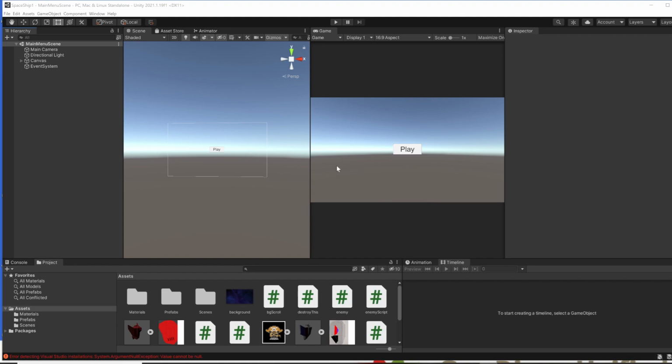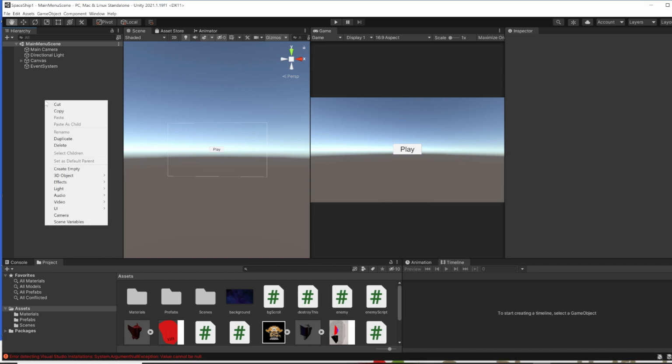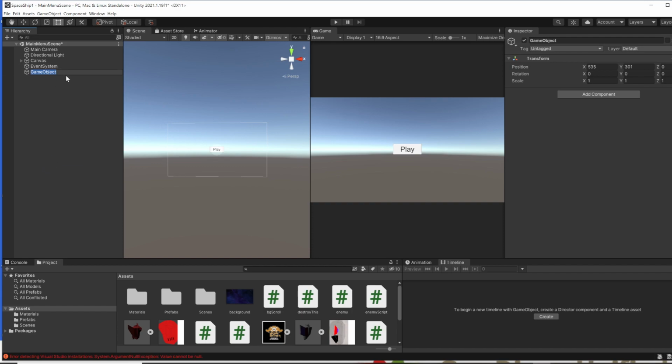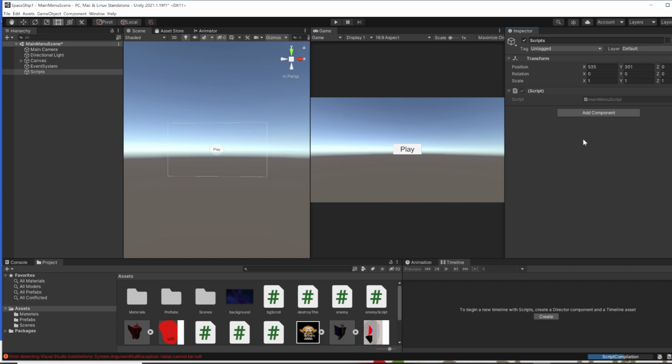Okay, let's add a script to make this menu go to the game scene when we click the button. So the first thing we're going to do, we're going to create an empty game object here, and we're going to call this thing script. Okay, and then we're going to add a script right here, and we'll say new script, and we'll call this main menu script.